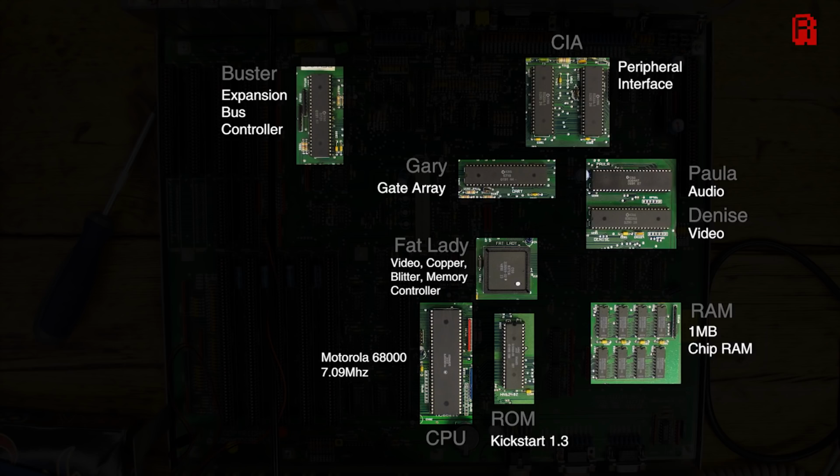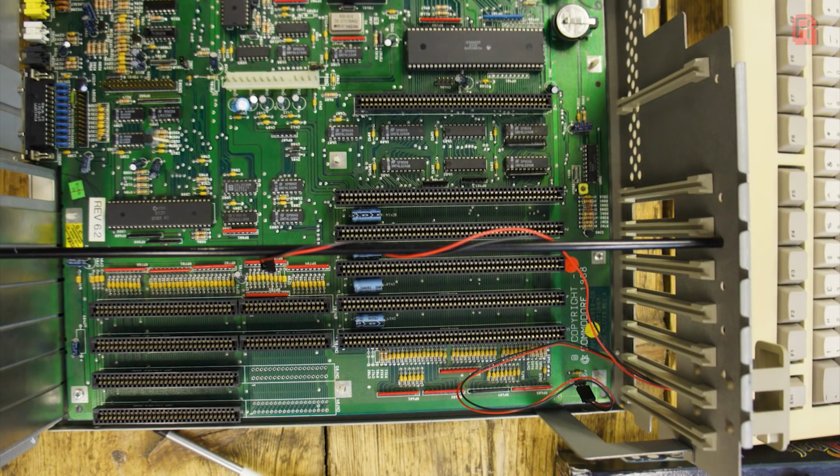There's another chip here we wouldn't have seen in the A500, and that's Buster. Buster's purpose is to handle the Zorro slots, and those slots again are something we didn't see in the cheaper Wedge model. So what is it that warrants the big box nature of the A2000 over the A500?